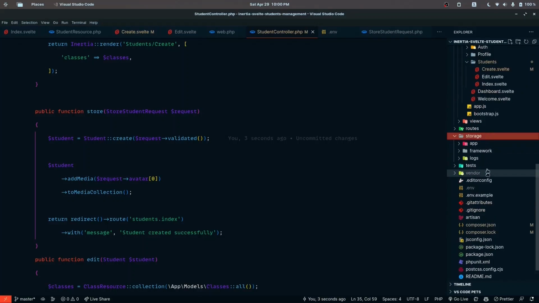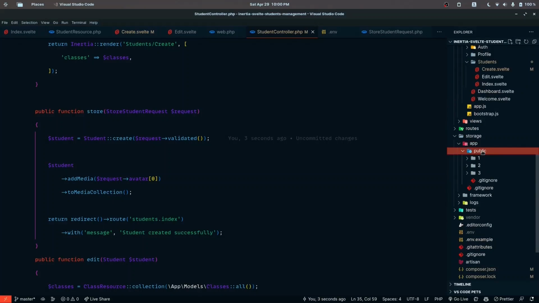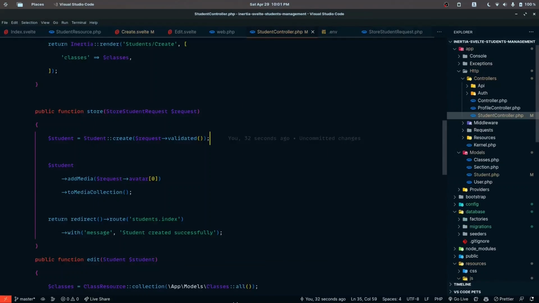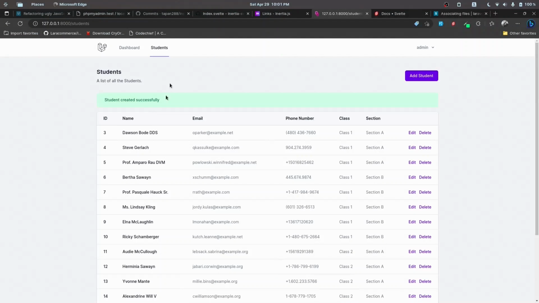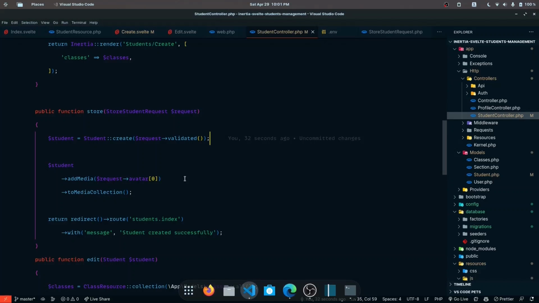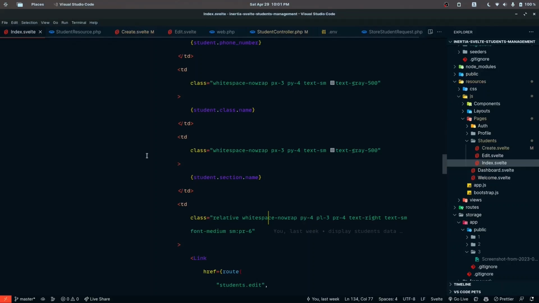And if we go ahead and check out storage, app, public, so these two are something that I tried myself. So inside the three we have this screenshot. Yep, so this thing is working. And let's also go ahead and test out our database, and as you can see we have this record being created. So how do we display that in the index? So that's also pretty simple.